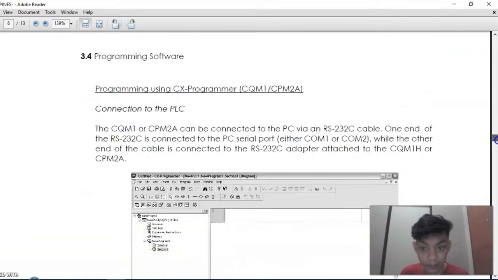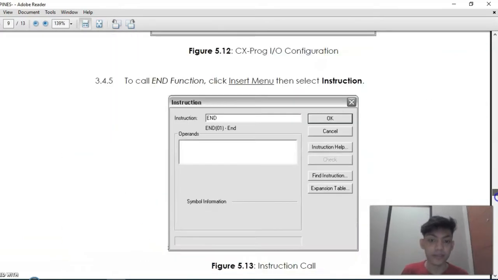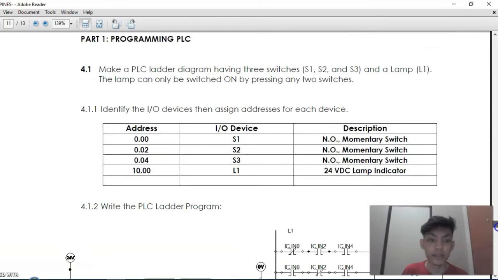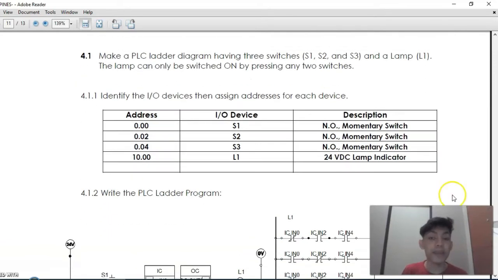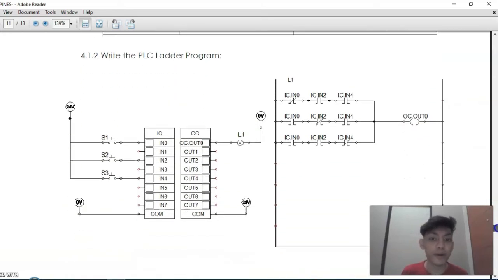So for this activity, we were tasked to make a PLC ladder diagram that has 3 switches, S1, S2, and S3, and a lamp. The lamp can only be switched on by pressing any 2 switches. So, here is the PLC ladder program that I have created out of those given conditions.